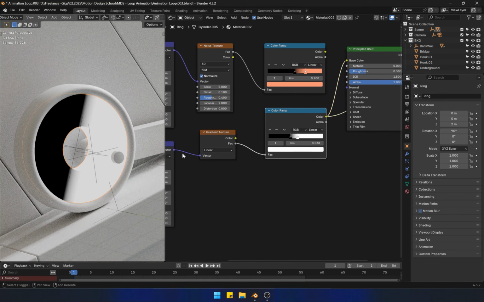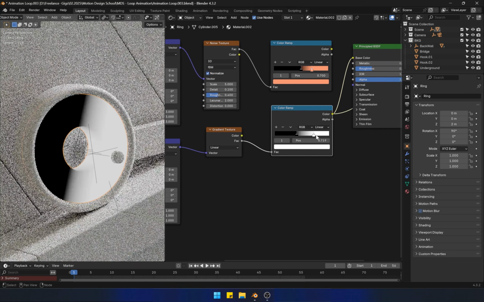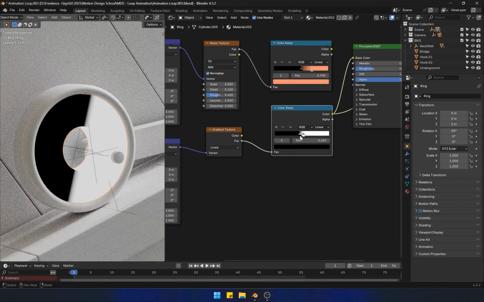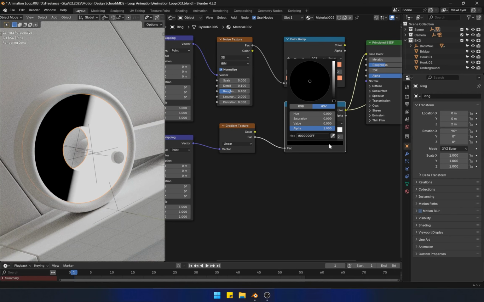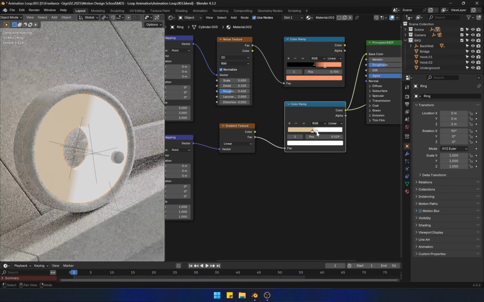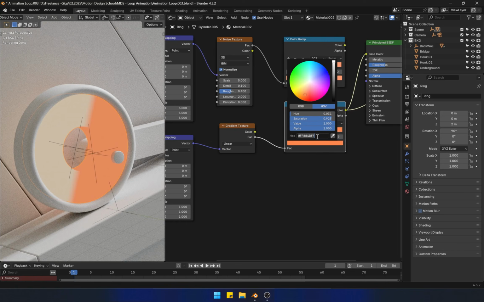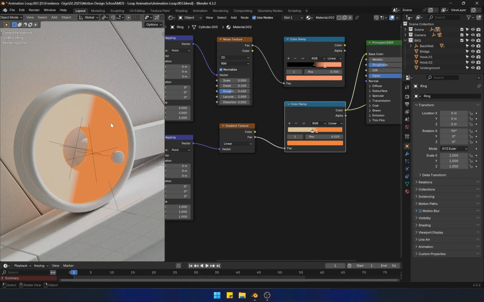I'll go back to the color map, adjust a bit, setting white to about 0.5 and black to around 0.4. I'll tweak the values based on what looks right. I want about half black and half white. I'll change the black to beige with this code and the white to dark orange with this code. Now it's about half orange and half beige. I could switch from linear to constant, but it would make the gradient too sharp, so I'll keep it linear.